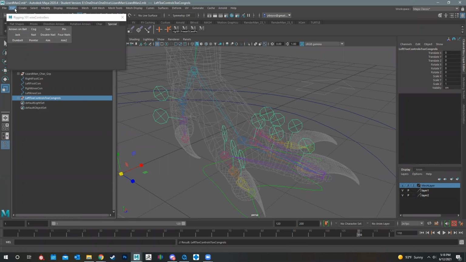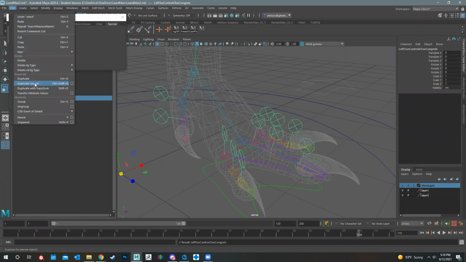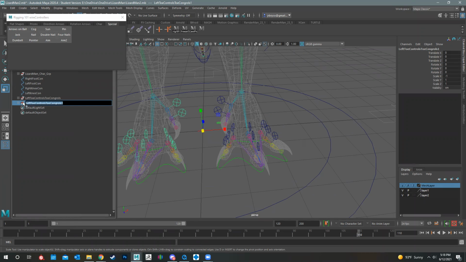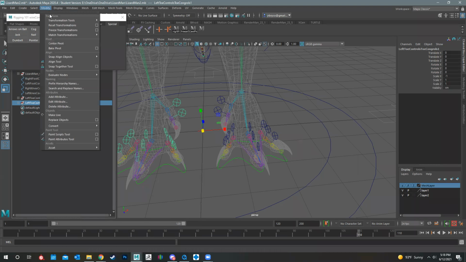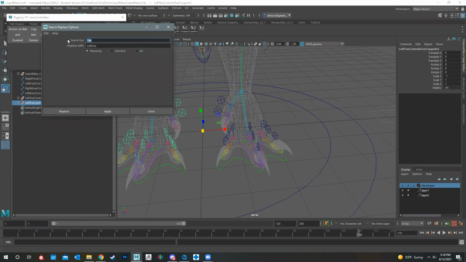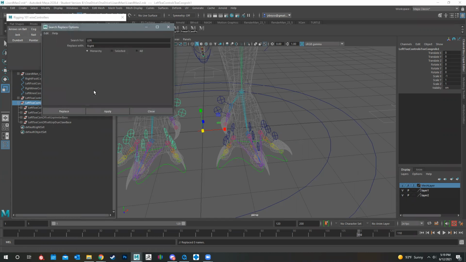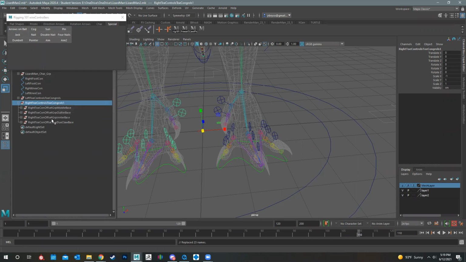So I'm going to go ahead and do an edit, duplicate special. That's going to plop them right over there. And we're going to do a modify, search and replace. Search for left, replace with right. Why didn't that work? Search and replace. Oh, because I misspelled left. I had a capital E. Left, replace with right. There we go.